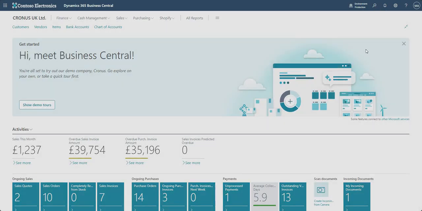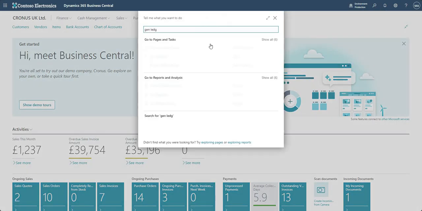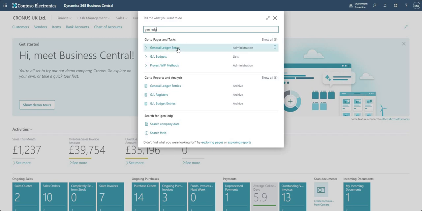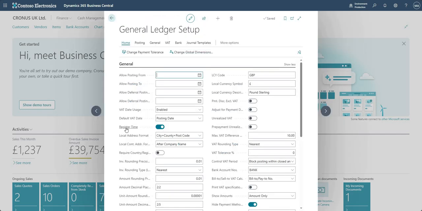So what I'm going to do first here is just use the search function to go to our general ledger setup. And there's a checkbox here that I need to enable that's called register time, okay? That's quite important here because if you have multiple companies, the general ledger setup will be set up per company, of course, so you may need to do this multiple times in your multiple companies if you want to register time across all of your companies. Or maybe that's a candidate for master data management, perhaps. I'm not sure, I guess we'd need to test that.